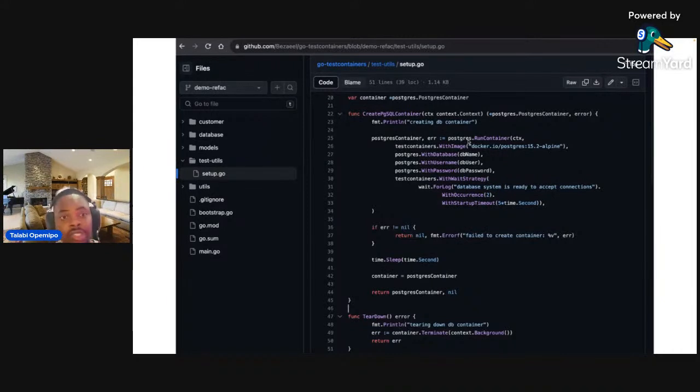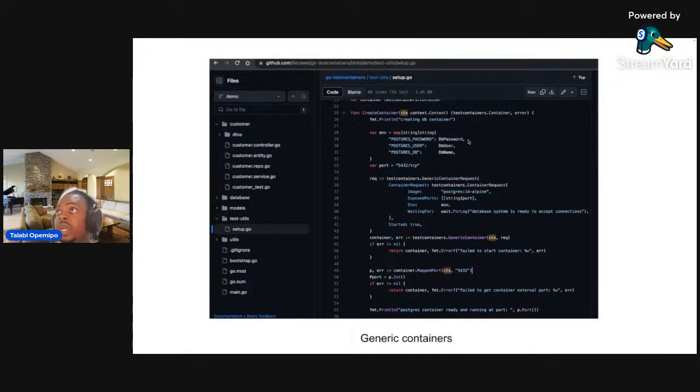You can use the generic one, so let's say you have an in-house application that you want to spin up as part of your dependencies. It's not available as a dedicated container, of course, because it's in-house and not commonly used by other developers. You can use the generic container request to spin up that dependency, and then you can use it in-house.